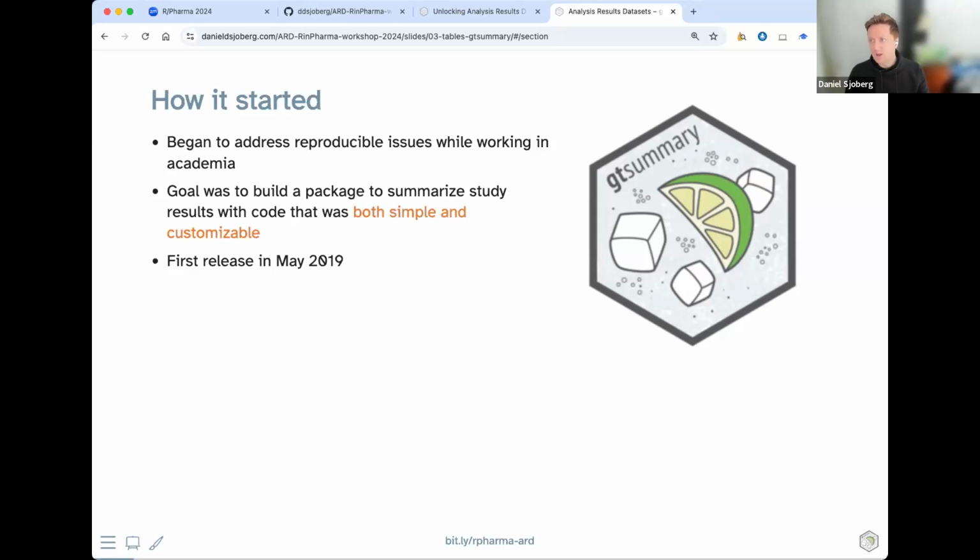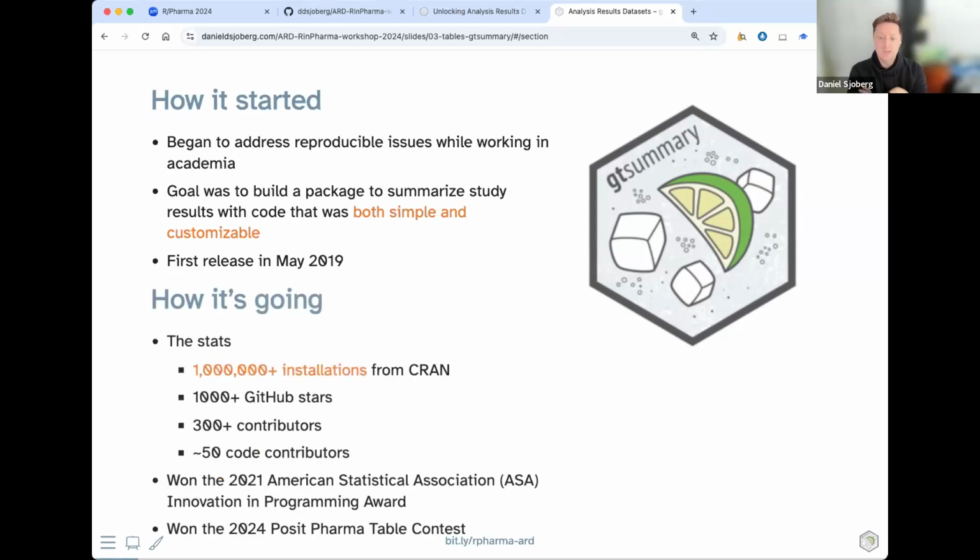That's how it started 5 years ago, and how it's going is that now we have over 1 million installations from CRAN, 1,000 GitHub stars, 300 contributors, and 50 code contributors. The package won the American Statistical Association's Innovation in Programming Award a couple of years back. And most recently, Augustin created an entire CSR using GT summary, and that won the 2024 Posit Pharma Table Contest, which was great.